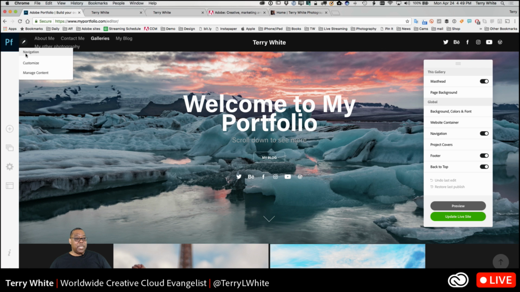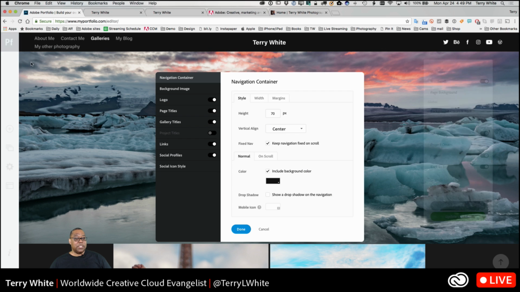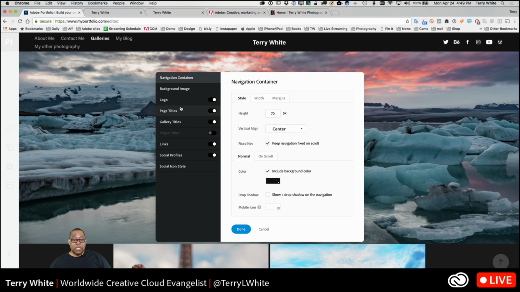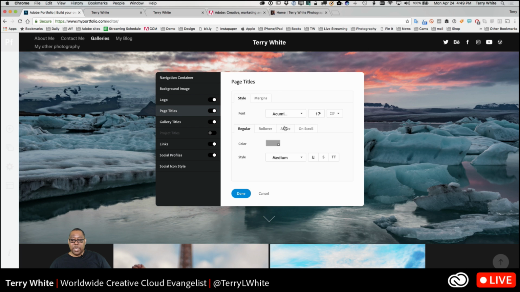The only thing I might change in this case is to customize the style. Height, width, that's all fine. Not the background image, maybe the page titles. Let's drop the size of these down. They're a little big. Maybe go down to 14 point. Still big. Maybe 12 point. There we go. Oh yeah, 12 point.